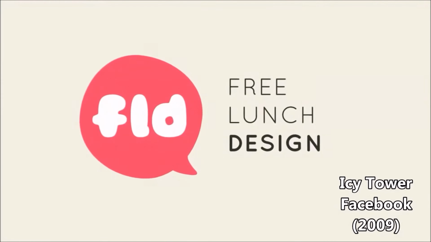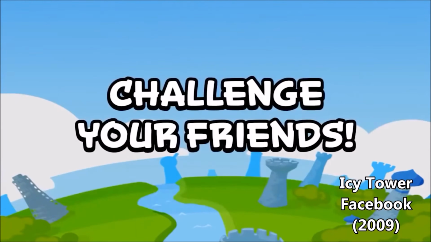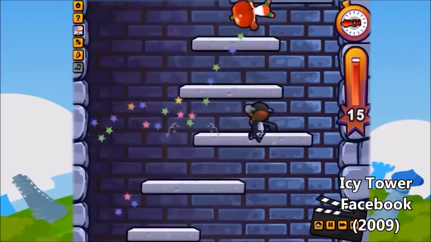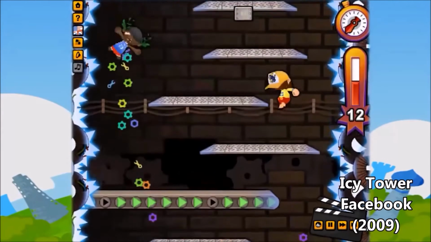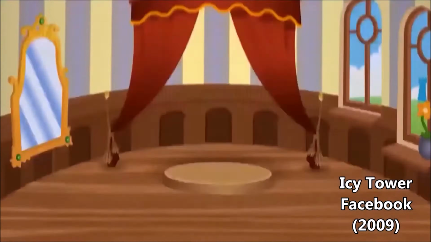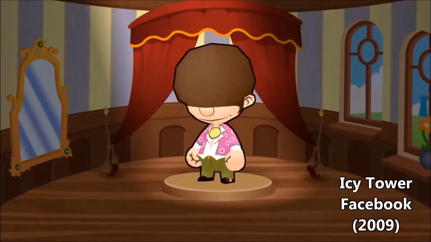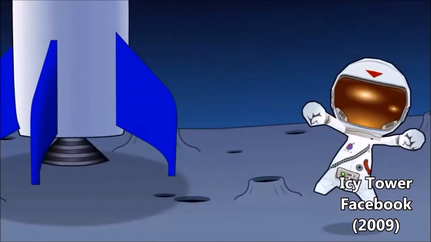In 2009, Free Lunch Design showcased a beta version of Icy Tower for Facebook, an adaptation of the classic Icy Tower game for the Adobe Flash platform. This version was adapted to Facebook's social features, allowing players to compare scores with friends, customize characters, and unlock additional features using tokens earned during gameplay. However, it did not have a game replay recording feature.